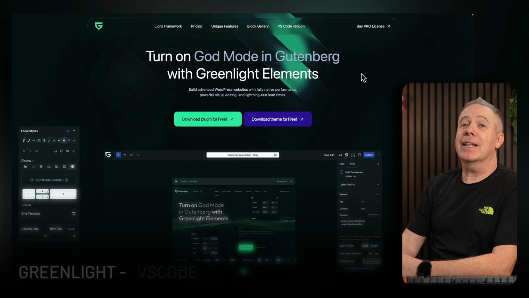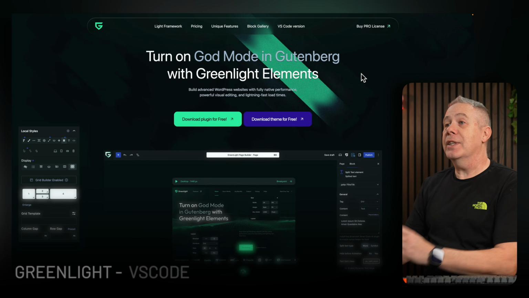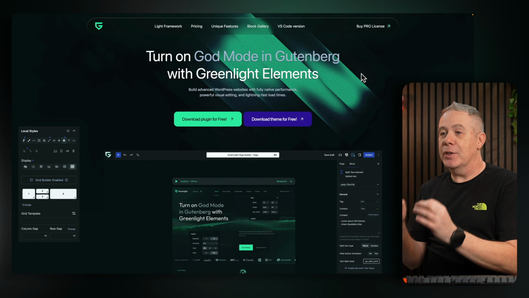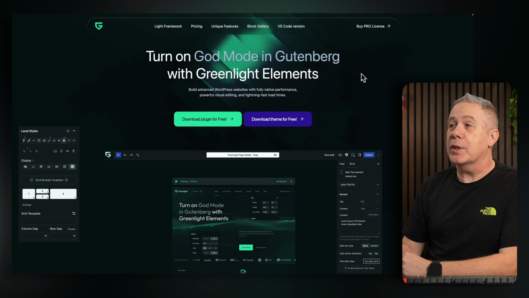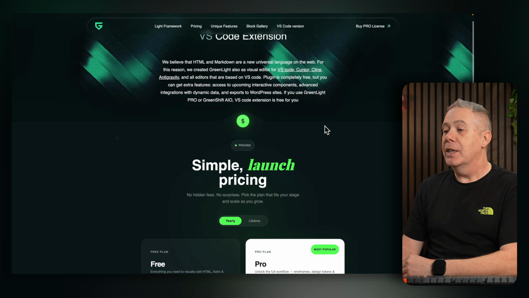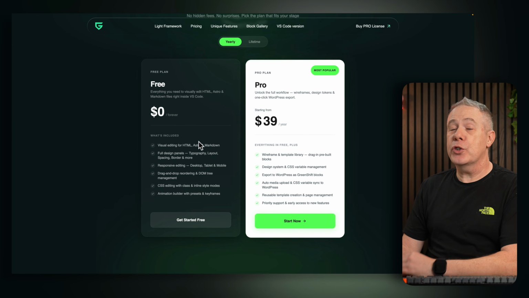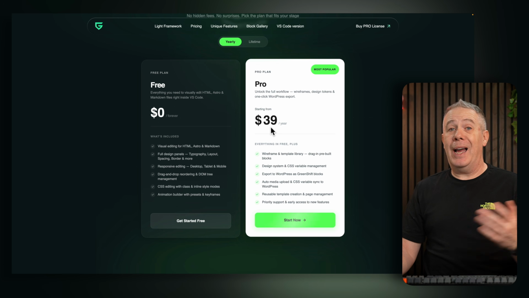Today, we're going to be taking a look at Greenlight and specifically the VS Code option. So this is Greenlight. Now, Greenlight is a visual editor primarily aimed at WordPress, but we're not going to use it for that. There's a VS Code version, and this is what we are going to use. You can use the absolutely free version, which is what I'm going to use in this video. If you want to use the pro version, you absolutely can do.